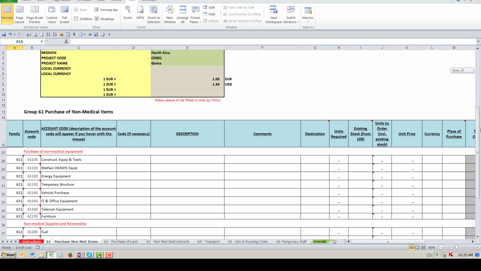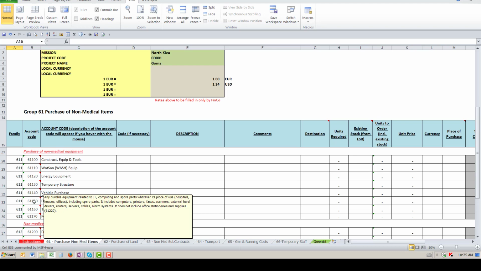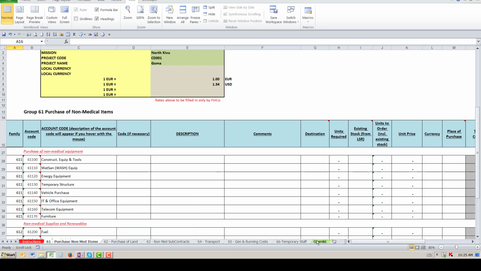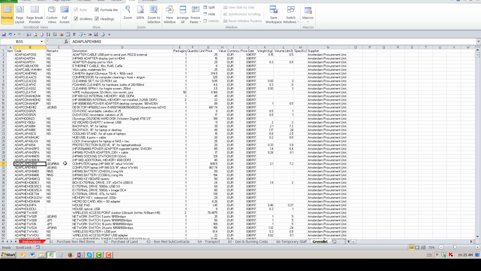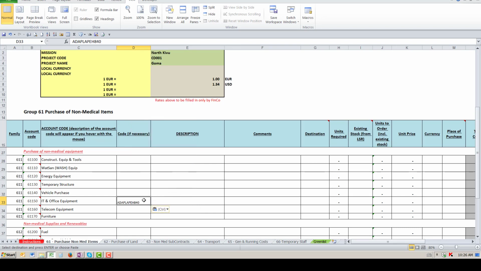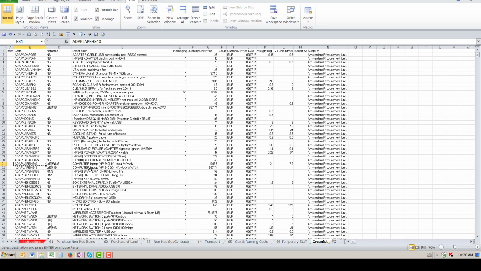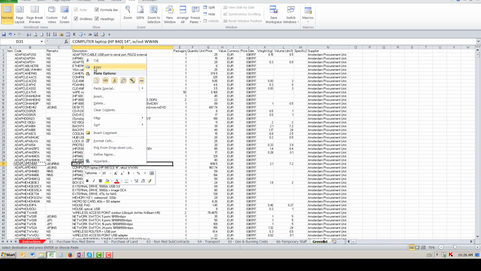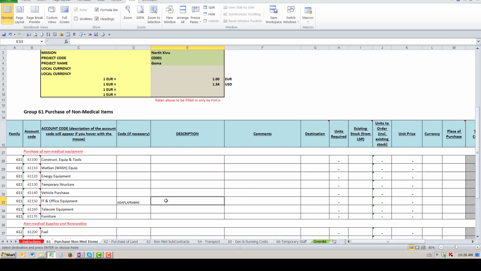Let's say I'd like to purchase a computer for next year. I'll come down to IT and office equipment, and I'll double check to make sure that's the correct line. I'll go to my green list, pick out the code, in this case ADAP LAPEH 840, and I'll simply copy that. I'll go back to my Log Annex, paste it into the code, and then I can use VLOOKUP to look up the description if I wanted to, or in this case, I'll just go back and copy the code. If I'm doing a lot of these, I'll usually use VLOOKUP so I don't have to go back and forth.